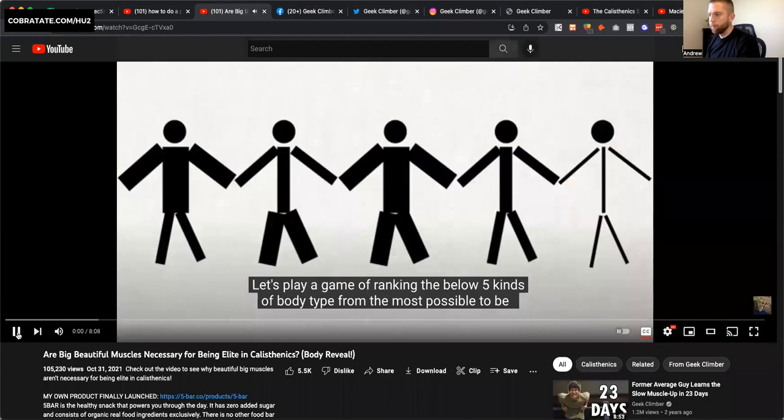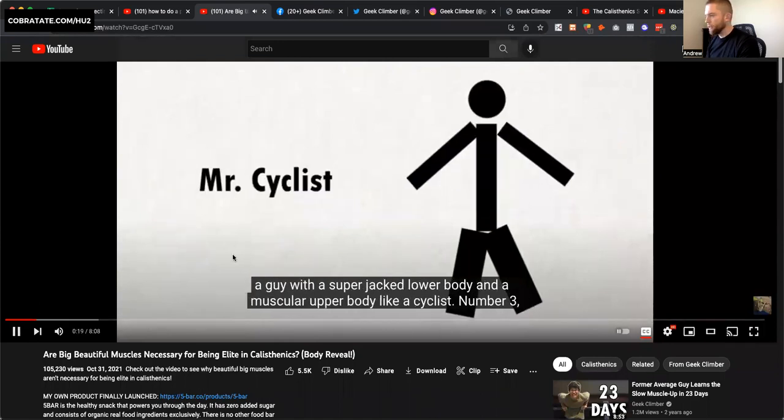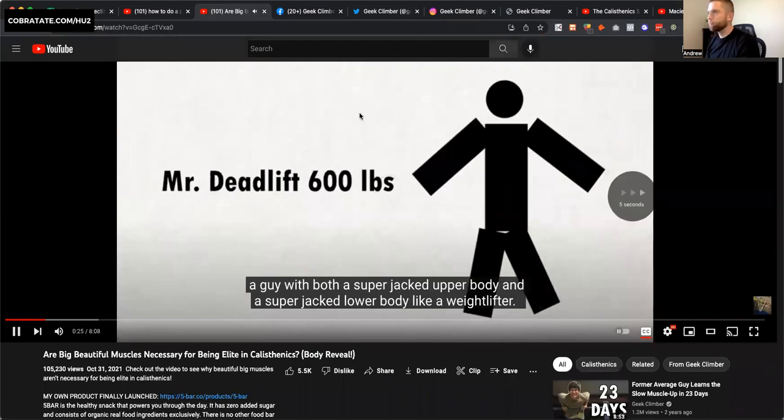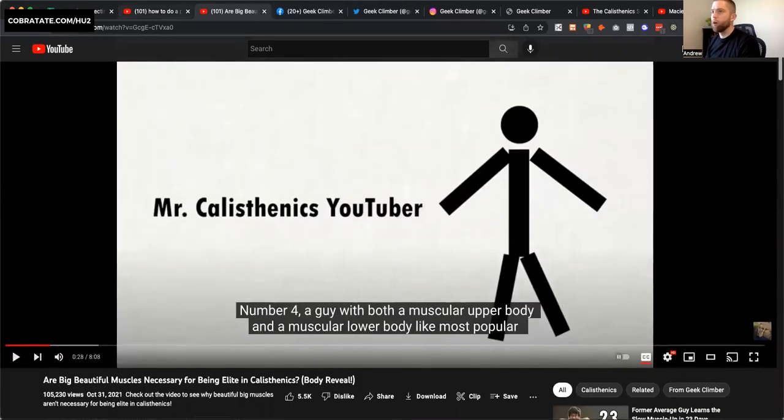Let's play a game of ranking the below 5 kinds of body type from the most possible to be a guy with a number 2, a guy with cycles. Yeah, he's not gonna give his name. So number 4, that's fine. With both a muscular. He's not going to drop his name. He might in that whole featuring, that whole video thing. We're going to call him Geek Climber.